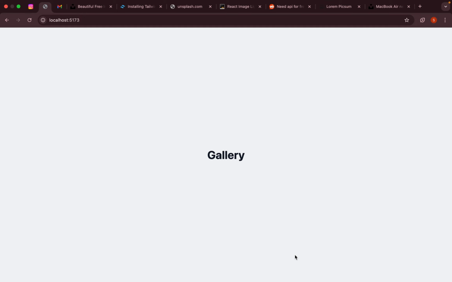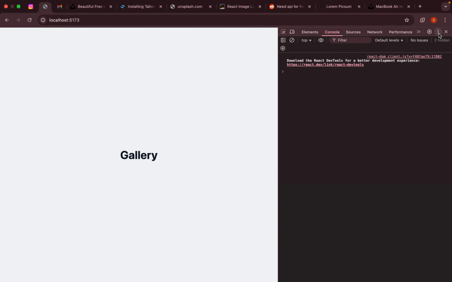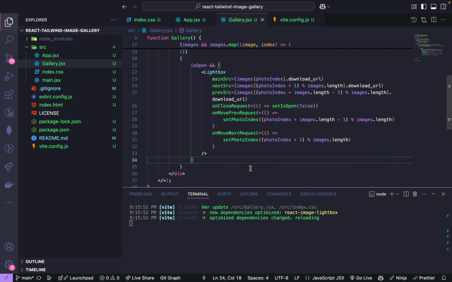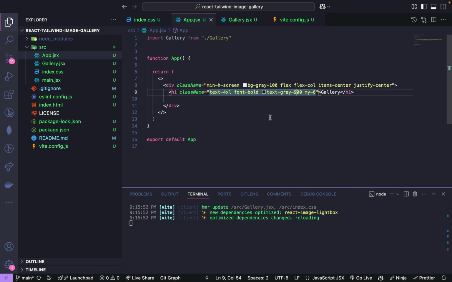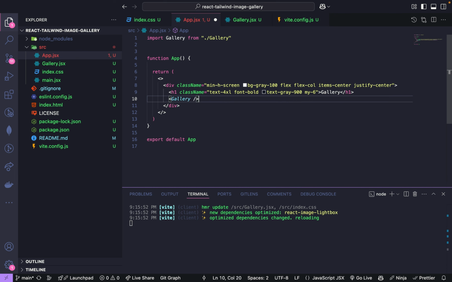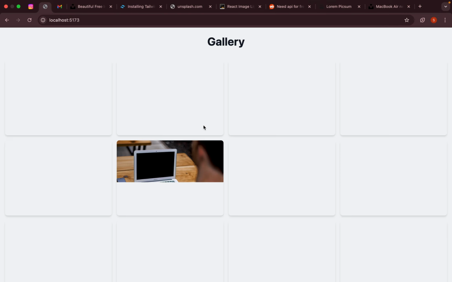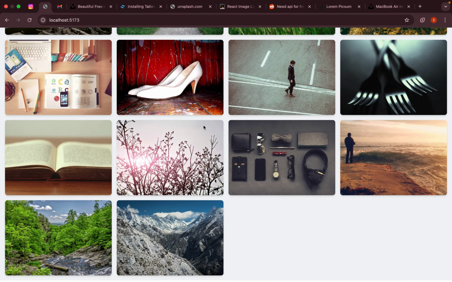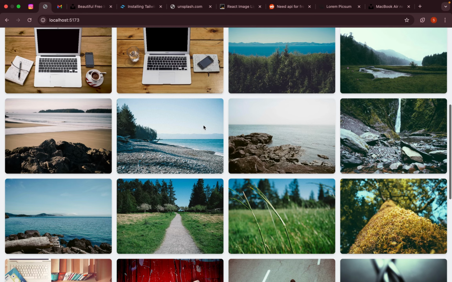Are we missing something? Is there an error? Okay, so we don't have an error. Oh, I didn't import it. Okay, so we have our gallery component over here, but not the lightbox yet.